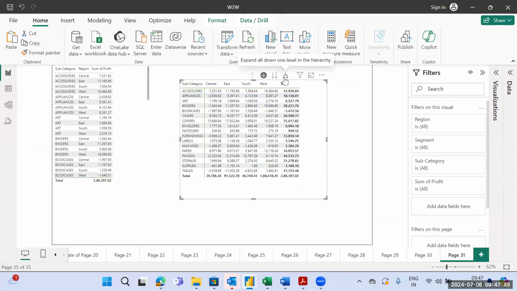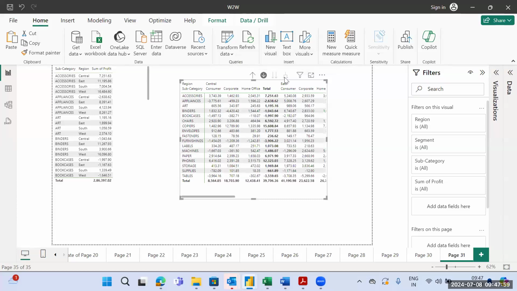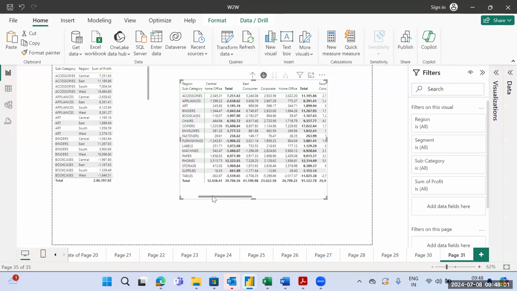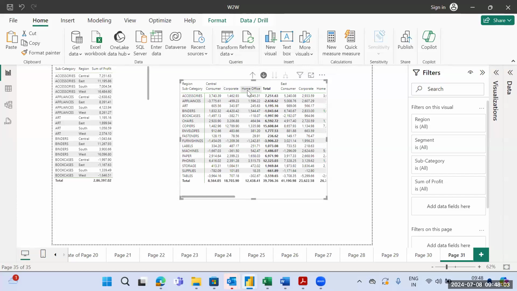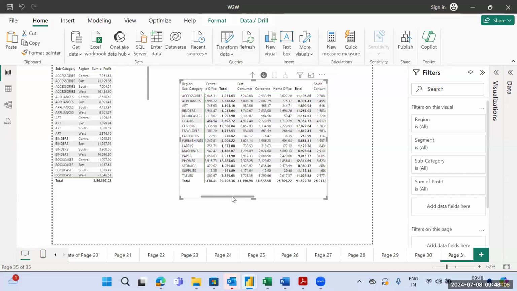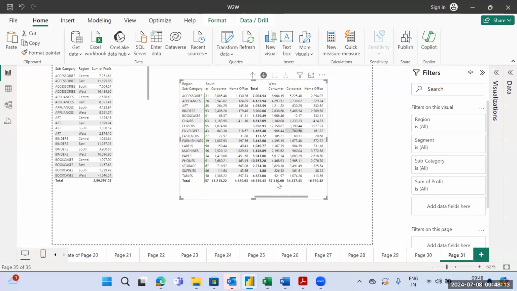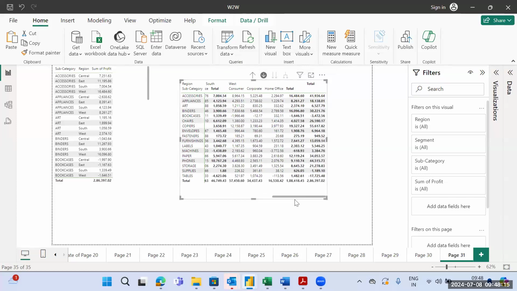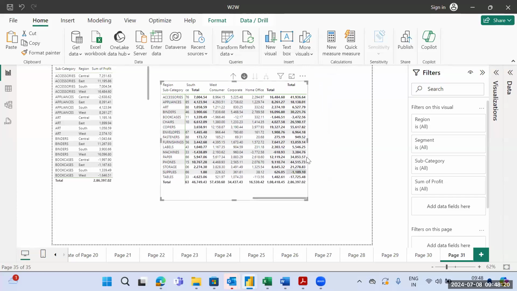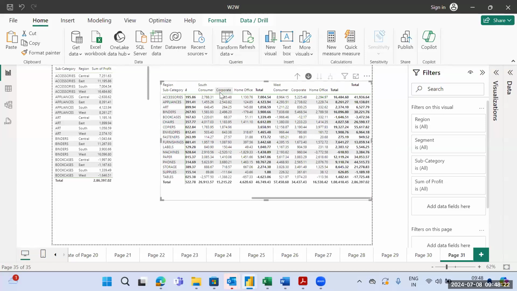So here is one more. One level hierarchy down. Expand all of this. Expand all the categories, whatever we have taken, like region and segment. Just going to click here. So see, central, consumer, corporate, home office. Then it will show east. For east also it will show three. Then for south it will show like this. Then west it will come like this. Home office it will show like this. Okay, so it expands all the category-wise.